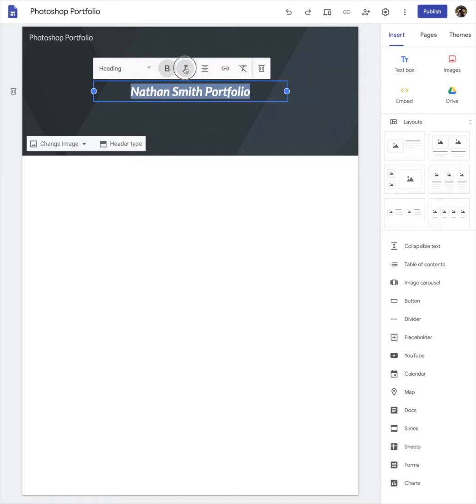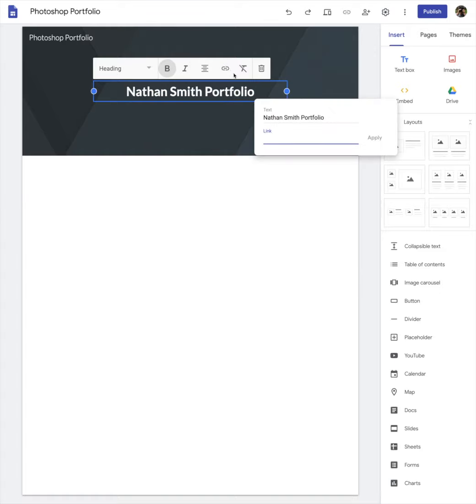I can also do italicized text. And here is where I can choose text justification. If I click the chainlink button, I can paste in an internet URL. Or if I have other pages I've set up, I can link to those.